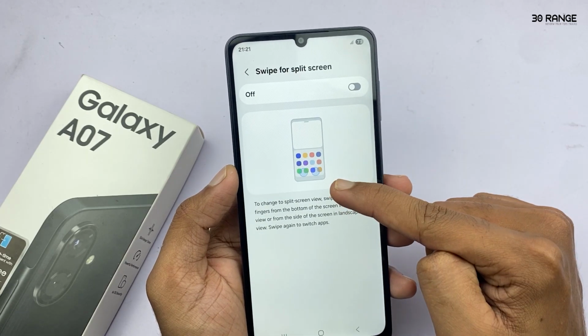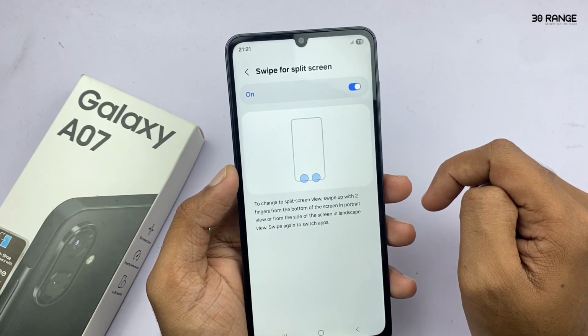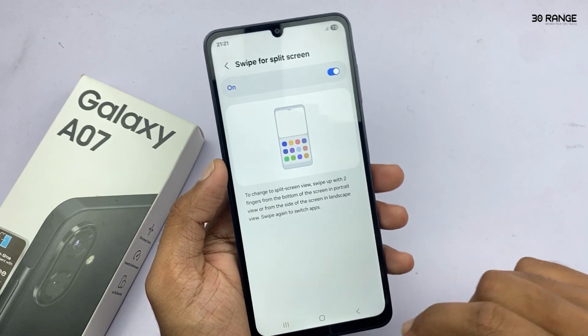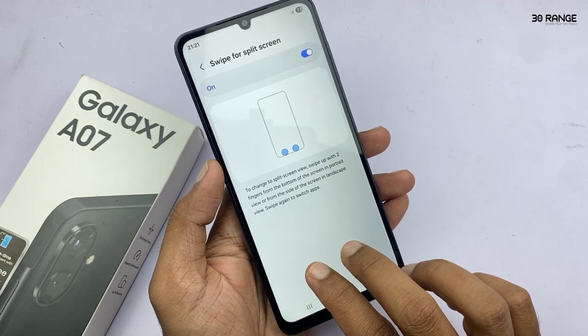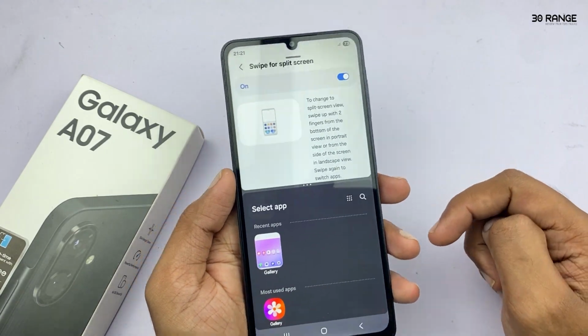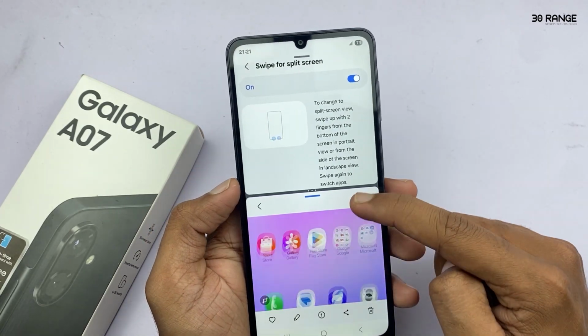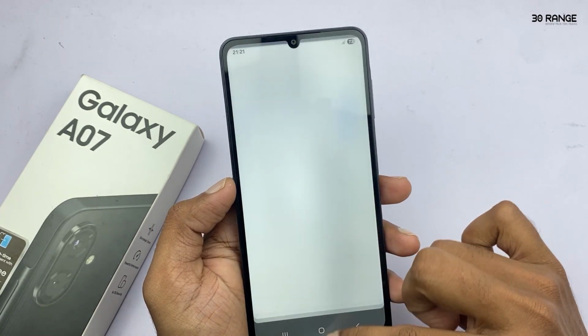You can see the preview here. You want to swipe up with two fingers from the bottom of the screen like this. Now I enable this feature. After, you can enable split screen mode like this. This is the second method to use your split screen mode.